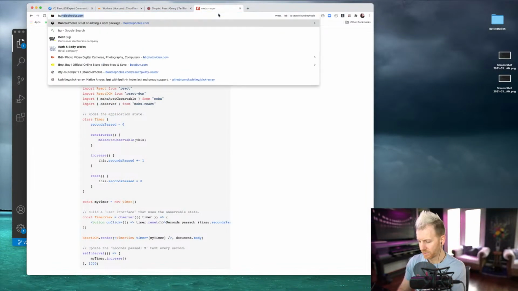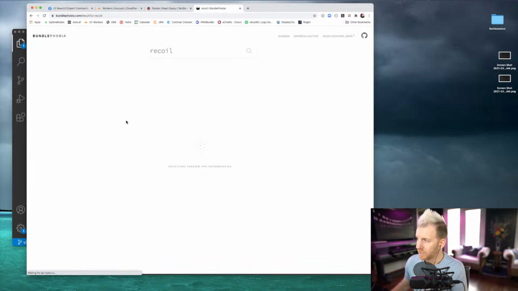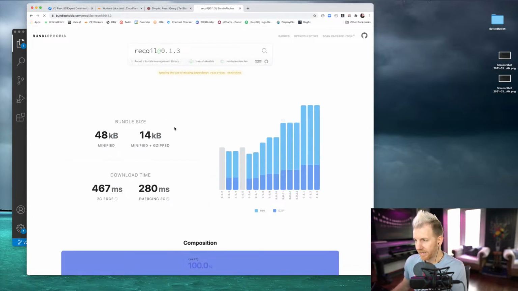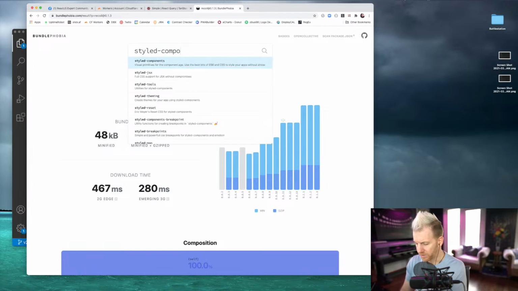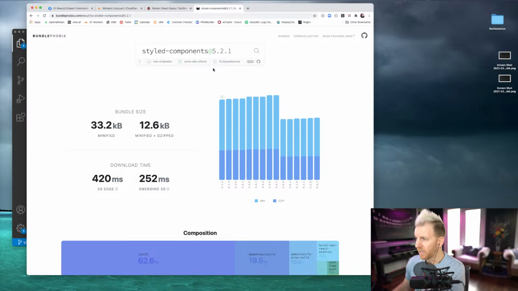Bundlephobia. So let's look at that. So Recoil, again, it's 14K. Man, I was wrong. So 14K for Recoil. There may be an updated version that's slightly smaller. One that I absolutely always use these days is styled components. And in the latest versions, this thing is tiny for what it allows you to do. It's basically an entire design system at your fingertips.